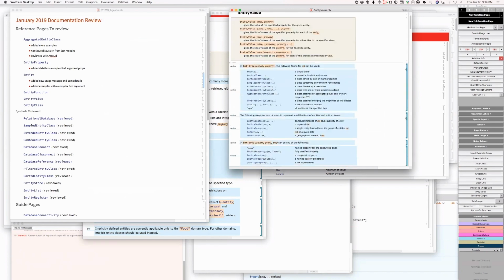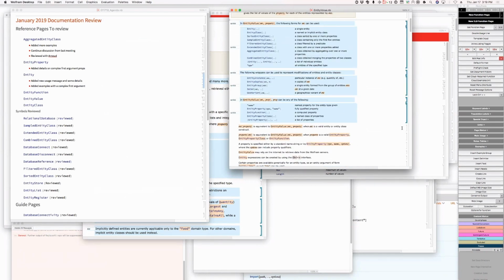No, no, no. Come on, get rid of all this junk from here.